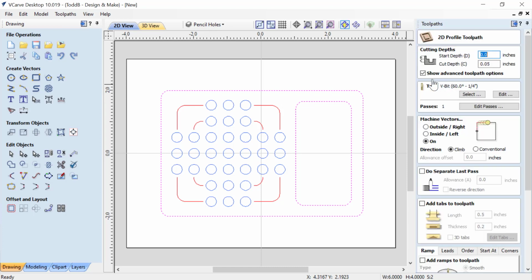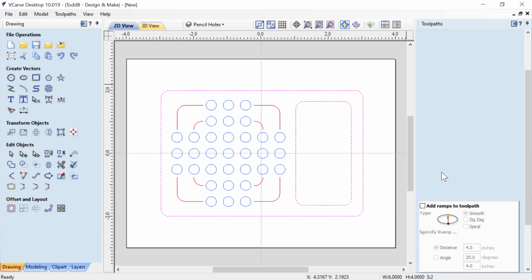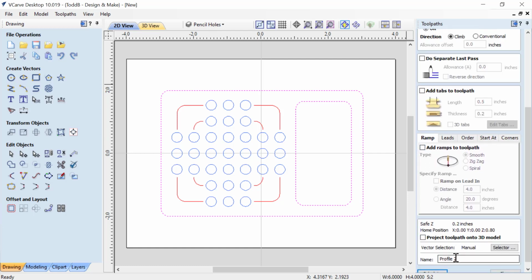We're gonna use a profile cut again. We're gonna go down 0.1 of an inch this time. Use the same V-bit, except we're gonna go on the line. Again, okay, perfect. And that looks good, and all that's fine. And we're just gonna name this now chamfer, and we're gonna call that profile.